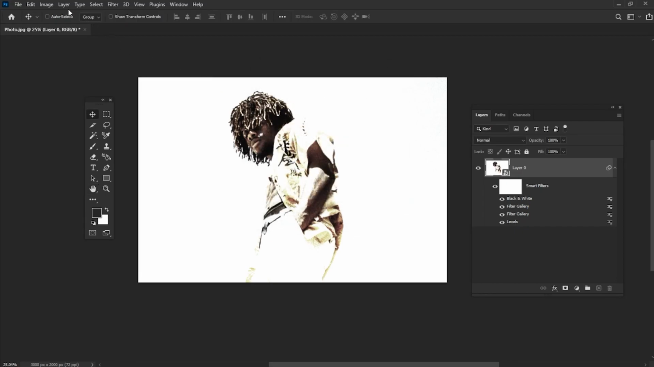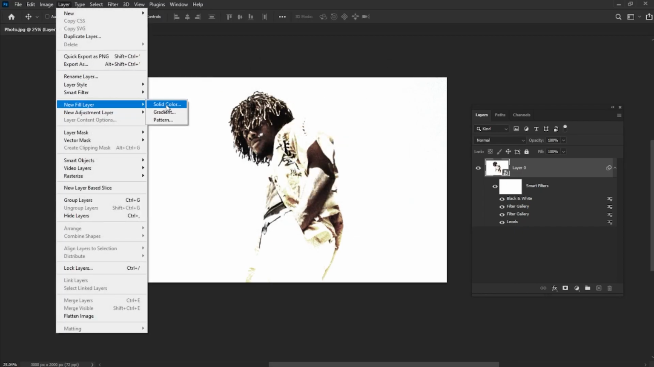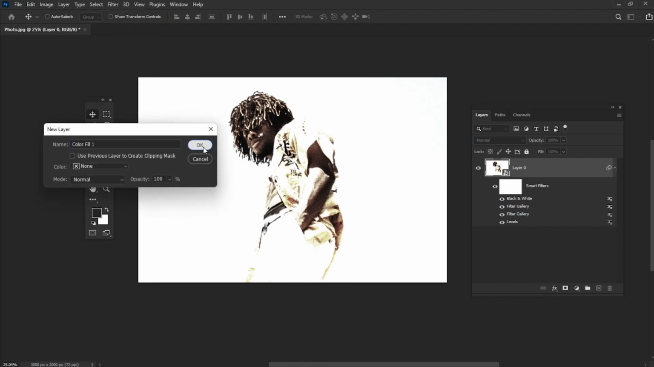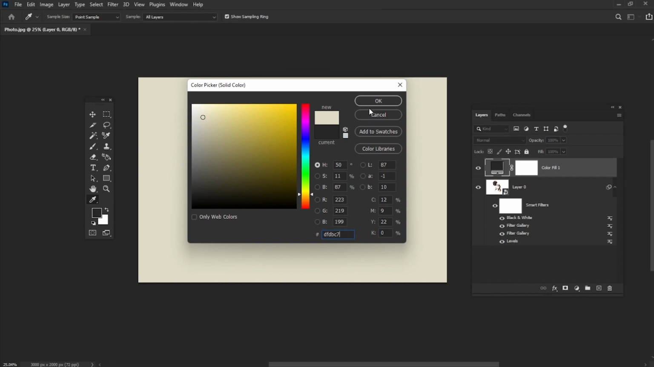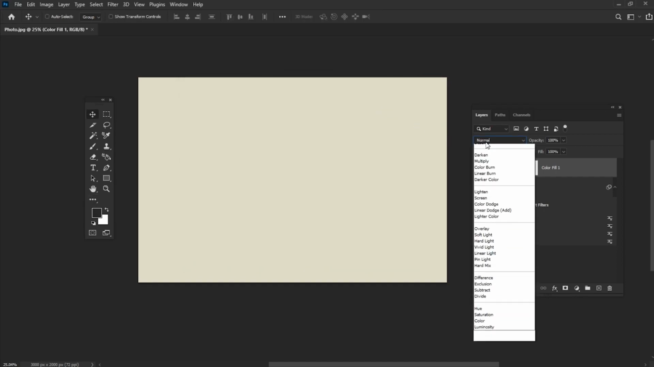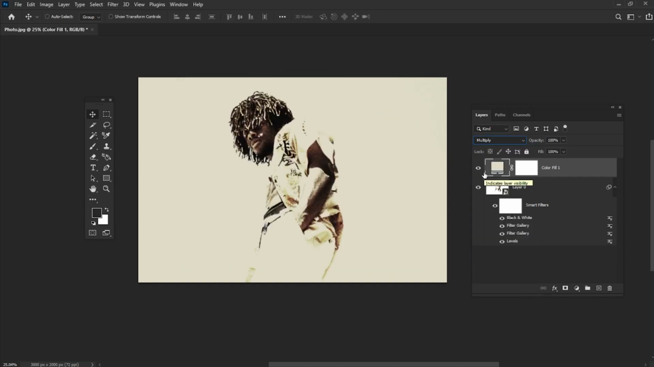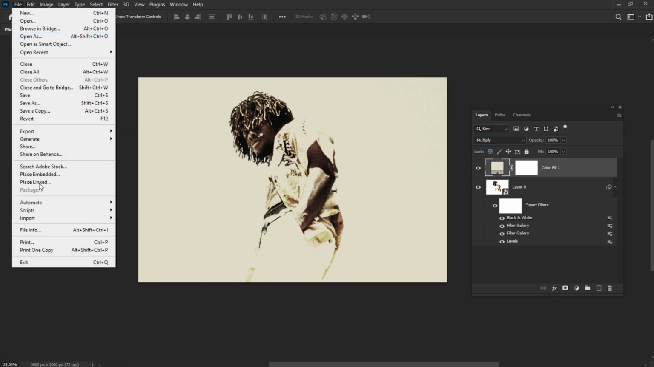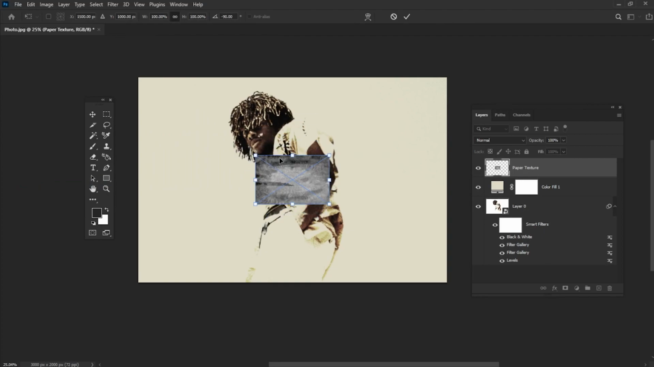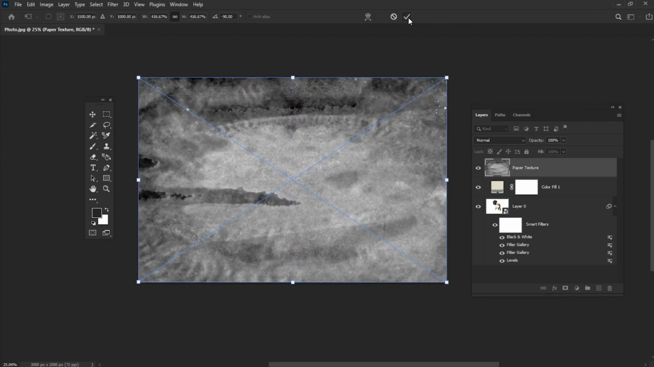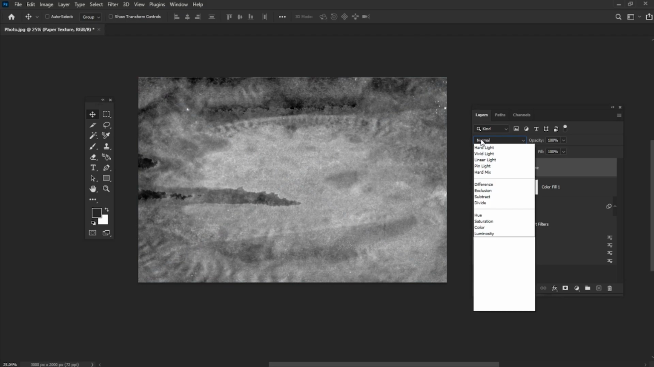Go to Layer, New Fill Layer, Color Fill, and use the color code which you can see on the screen. Change the blending mode of the layer to Multiply. Place paper texture above all the layers. And change its blending mode to Soft Light.